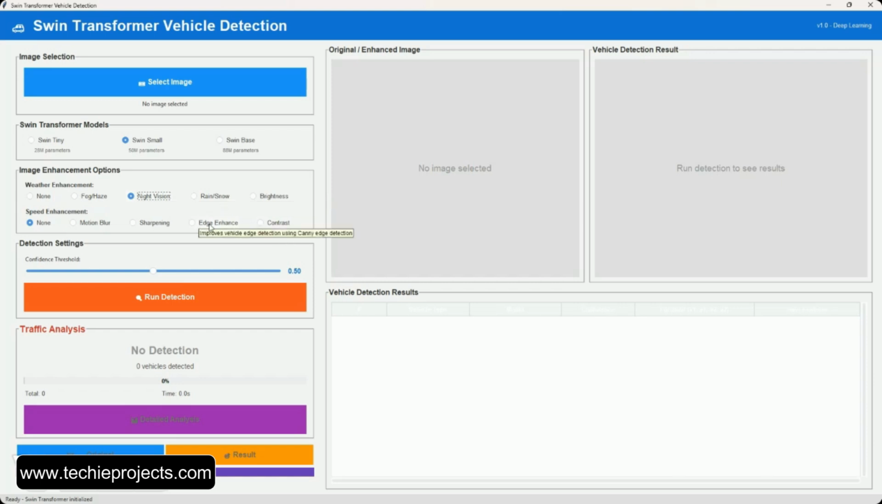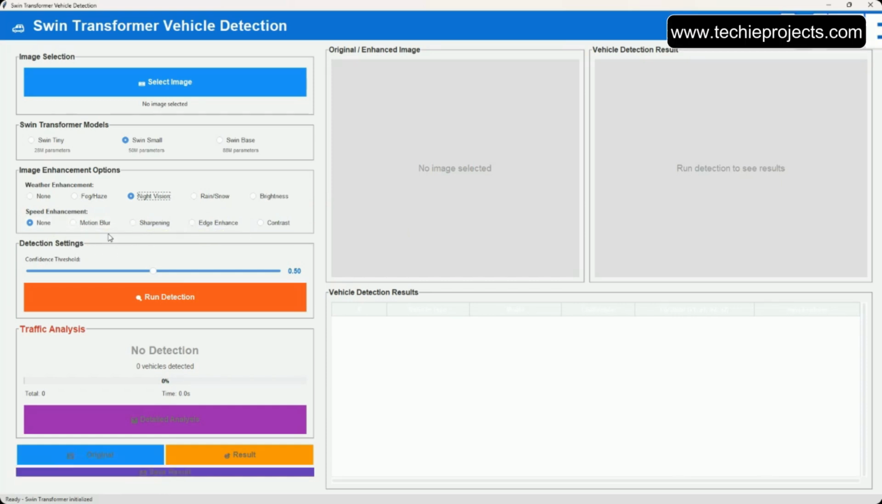You can also do the enhancement for speed, if the image has some blur. So you can select this motion blur, so that it will do some optimization to get better prediction. As of now, let me select the null operations.